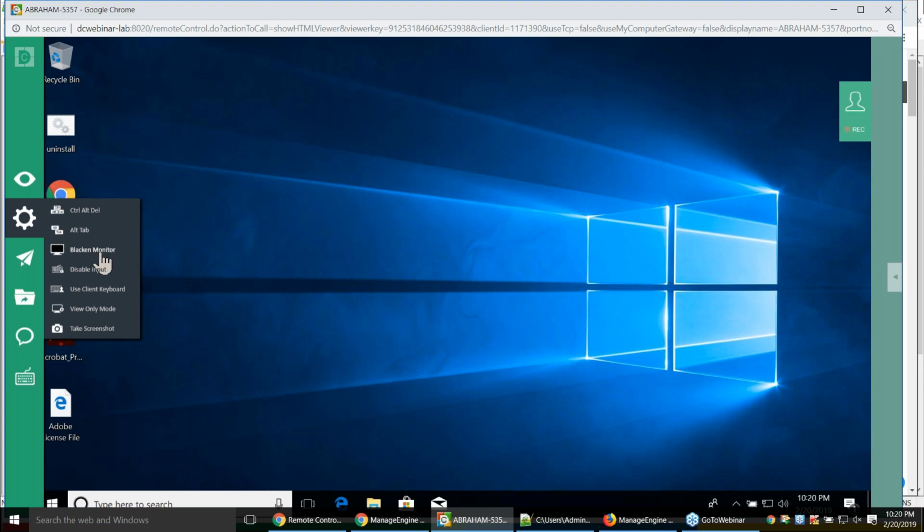Since you cannot access the keyboard directly, you can directly go for this option. And even blacken monitor you can use, and you can blacken the monitor while you work for privacy concerns. And you can disable the inputs like the mouse and keyboard of the end user as well. And you can also enable this view only mode if you wanted to just monitor what the user is doing instead of working on the computer. You can take remote control of the machines. You can take a screenshot of the screen directly from this tool.